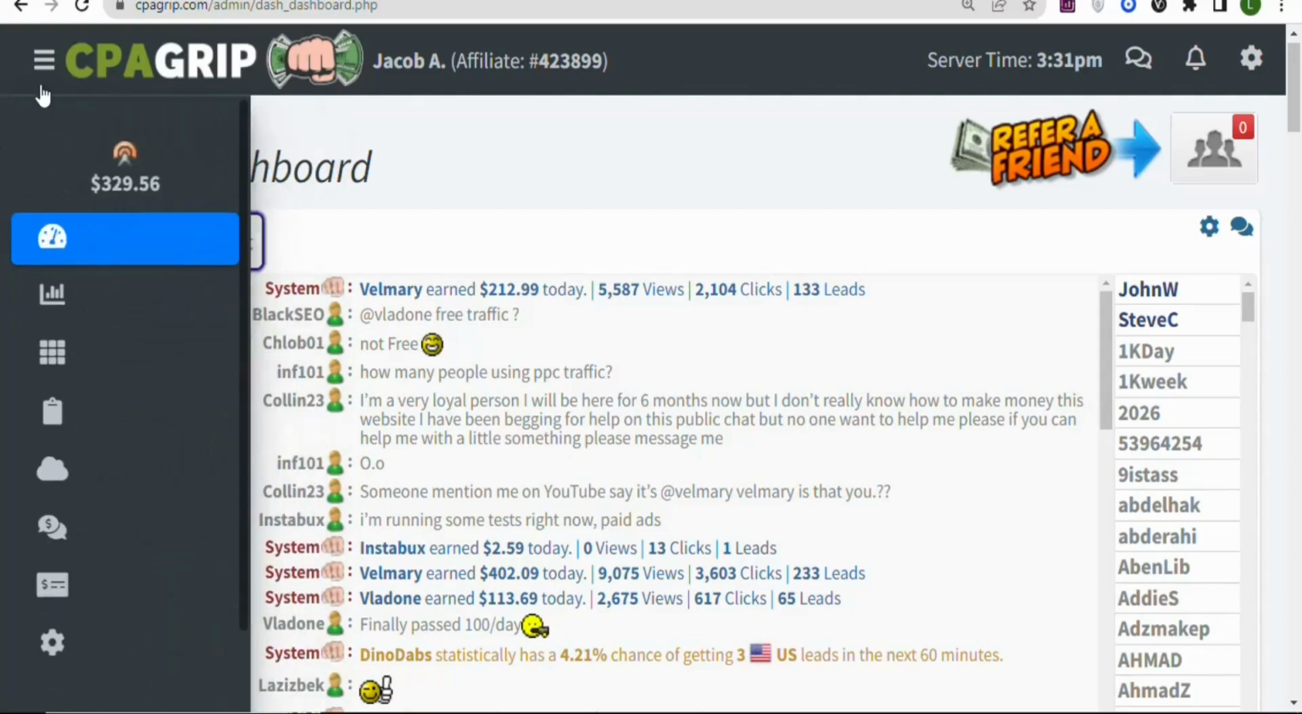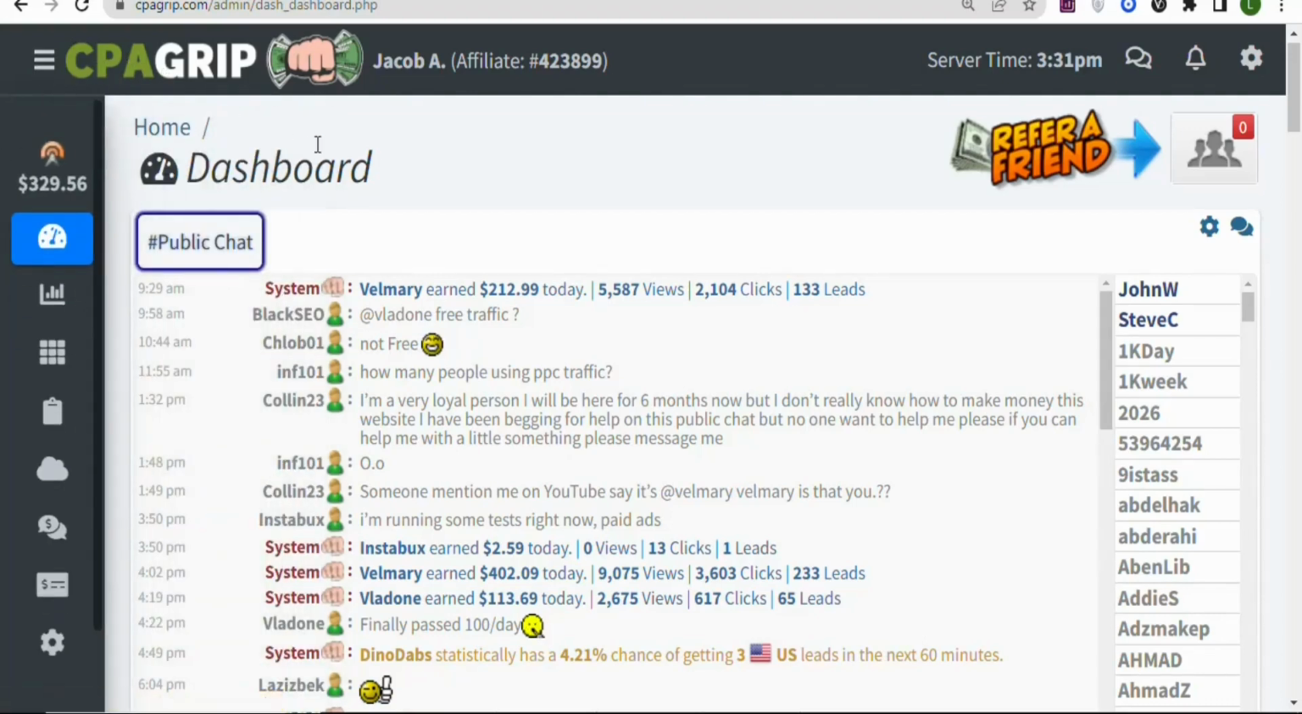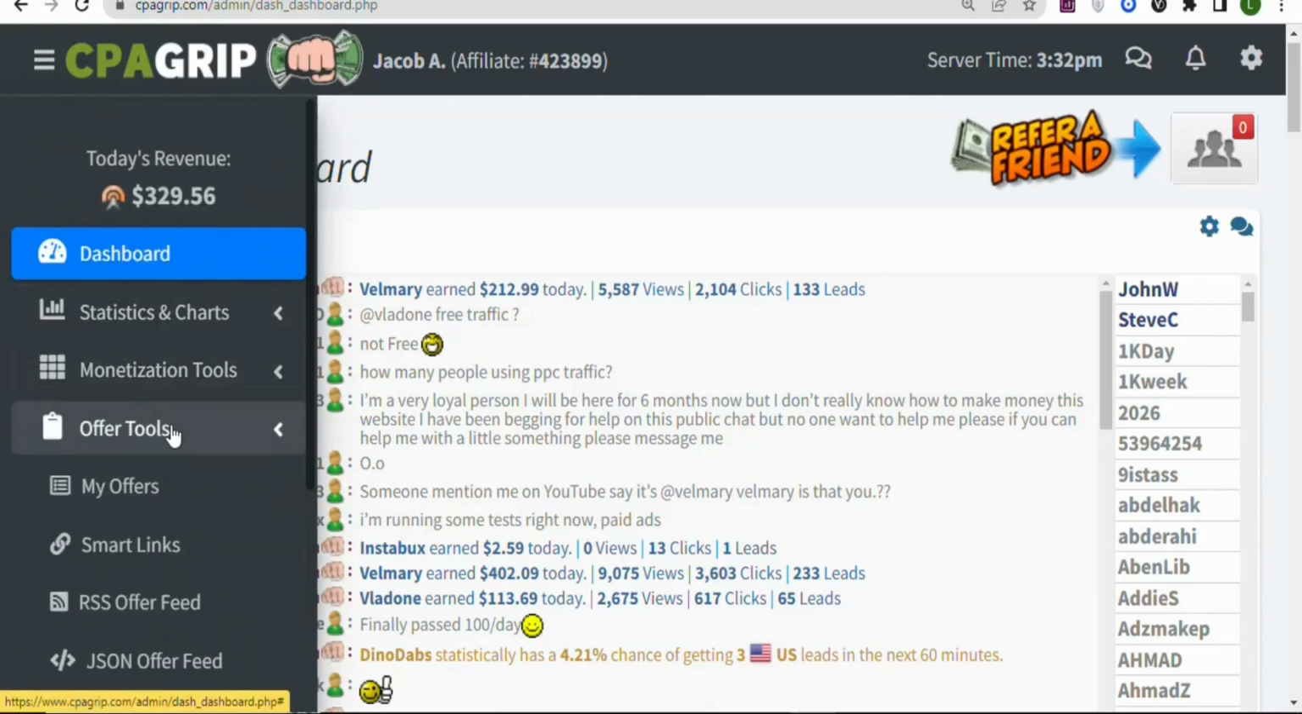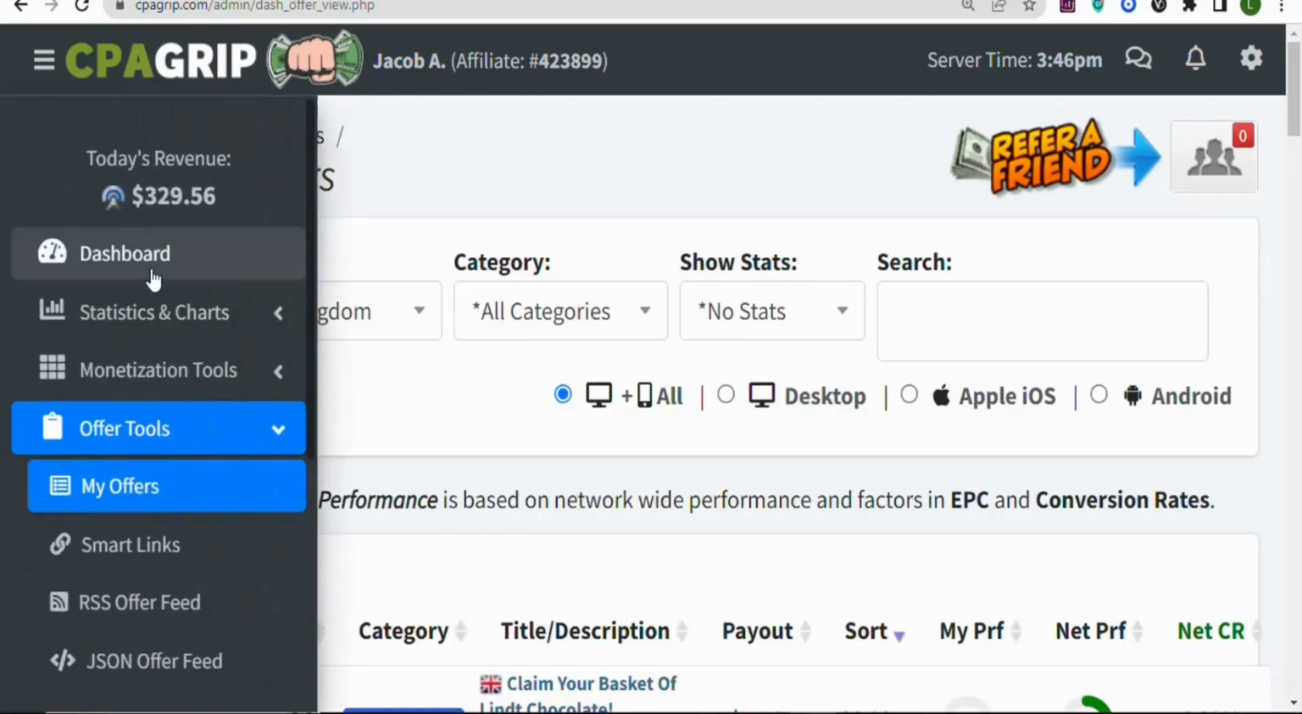The first step is that you have to create your CPAgrip account. If you want, you can use CPA Build, you can use CPA Lead, whatever network you are using, you can still use this method to make money. In this case, we are using CPAgrip. So once you create your account and log in, you are going to see something like this. Now what you have to do is come right here. Once you are here, click on Offer Tools. Once you click on Offer Tools, select My Offers. Once you select My Offers, you are going to see a page like this.